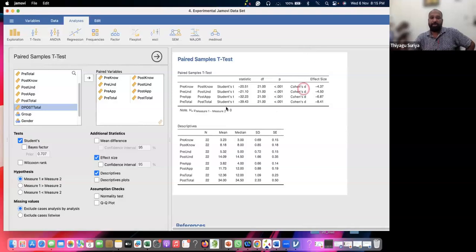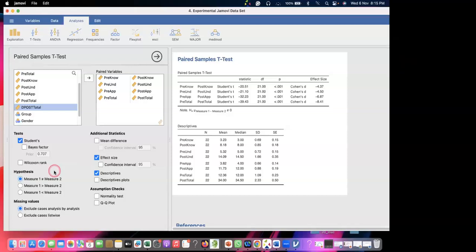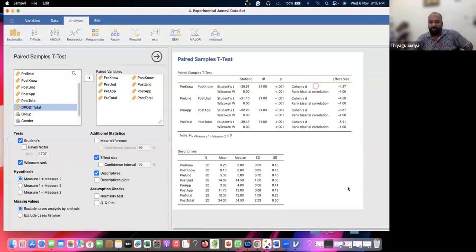Now, suppose the normality is not satisfied. What test is the equivalent? Now we have done a paired sample t-test. What is the equivalent non-parametric test? Wilcoxon. Yeah, see this, automatic Wilcoxon. Select the Wilcoxon. You are getting both. Are you able to see this? Wilcoxon, what is that effect size?